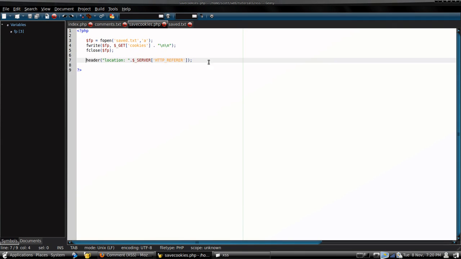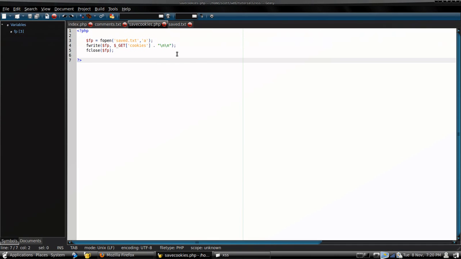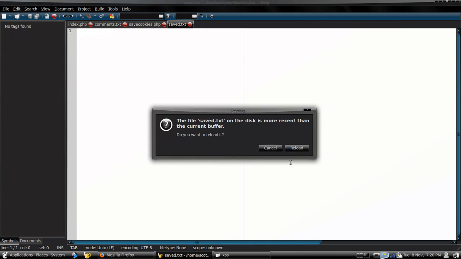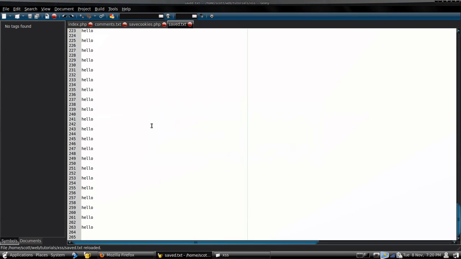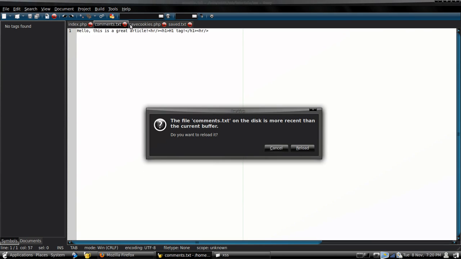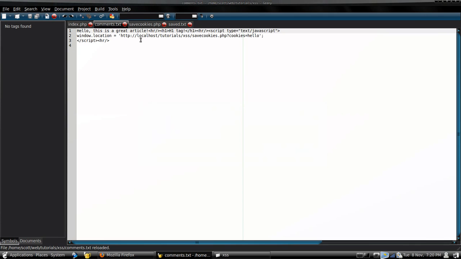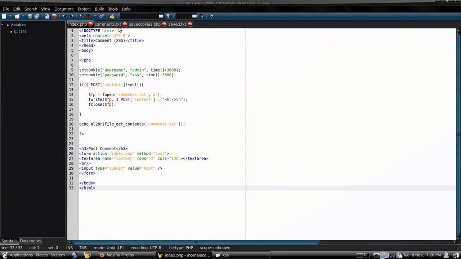Oh, we got an infinite loop going because I have it so it redirects every time. So I'll just take this out. We don't need that. And it'll stay here. Normally it'd redirect back to the original page, which is what I originally had going, but it's glitching up, and it saved it a few hundred times. But anyway, you can see hello is saved, and hello was the value that we passed into savecookies.php.